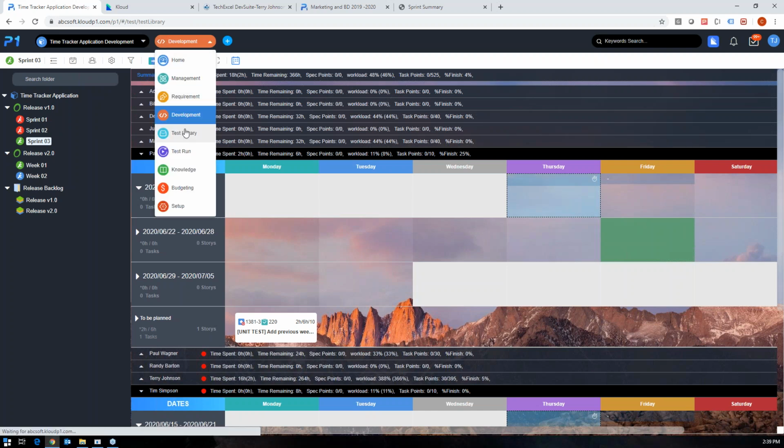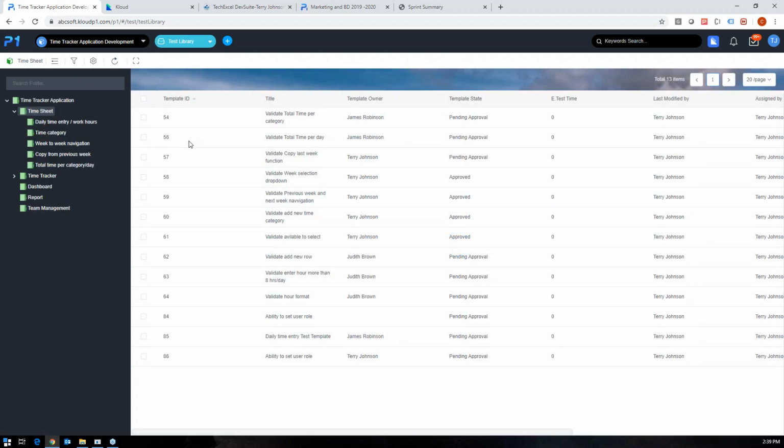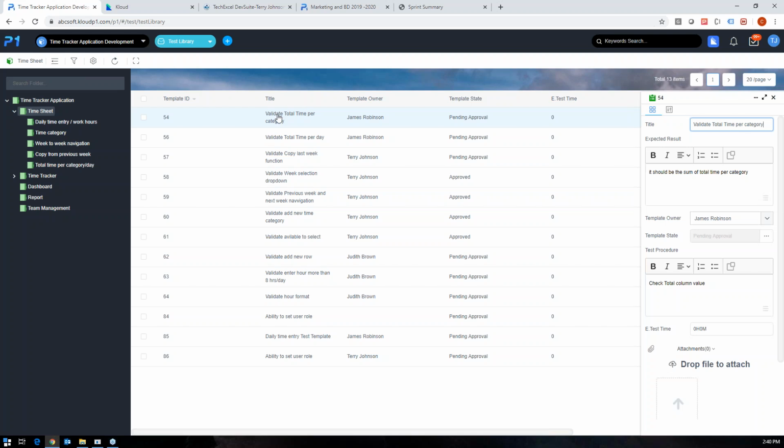Let's go into the test library. Test library today is the same as Dev Suite. It's identical. Okay, so here I'm breaking down my test library. I have my different test cases. They're organized kind of like my requirements into different components, right? And then you can, again, create as many folders as you need to. But if I'm looking at a template here or a test case, these could be renamed if you want.